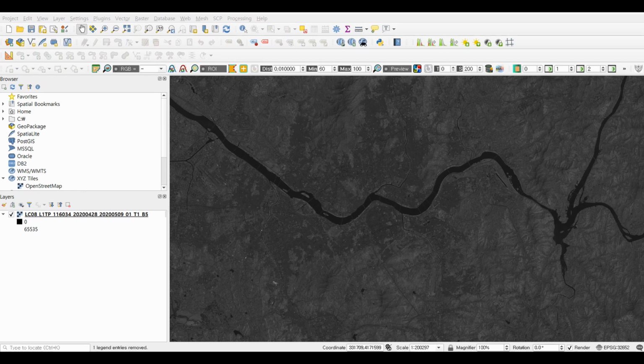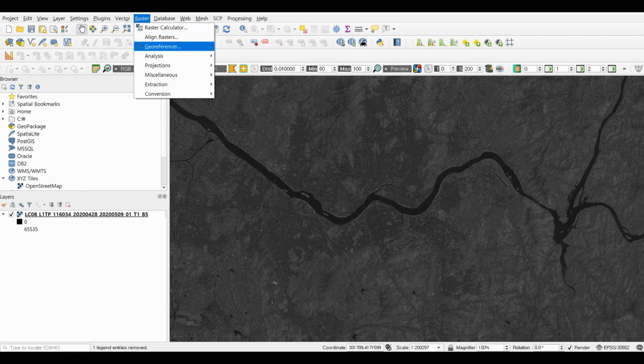Let's go for the first method with the first option. It is to clip a satellite image by using a canvas extent. In this method, first go to the raster menu. Then go to the extraction menu. Next, click the Clip Raster by Extent button.